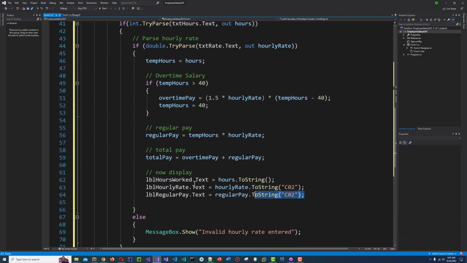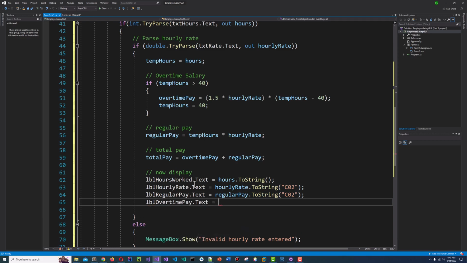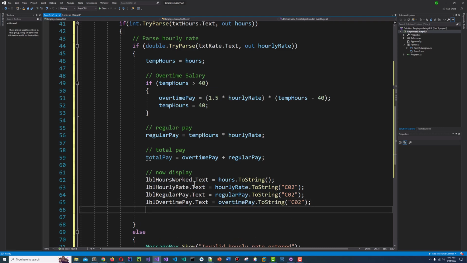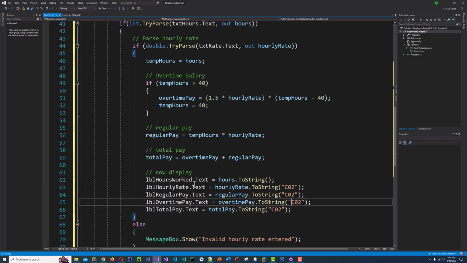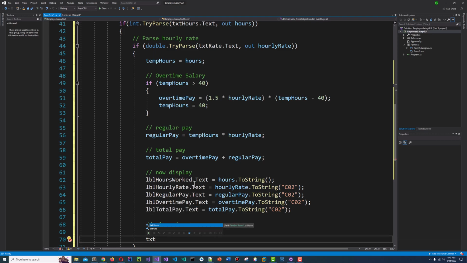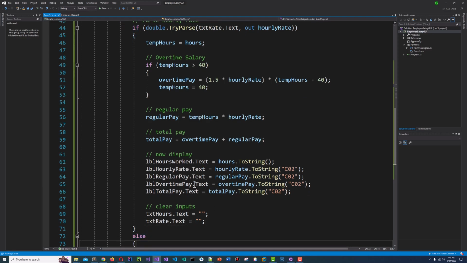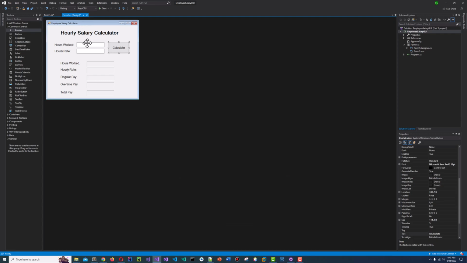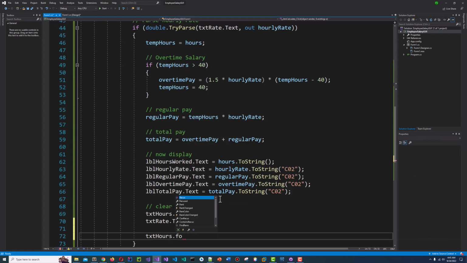Let's copy this. Now this. Okay, lblOvertime.Text, overtimePay, and now total, lblTotal.Text, totalPay, and that's it. This is everything we need to calculate. Now clear the inputs. So txtHours.Text and txtRate.Text, so we can do the next calculation. We can even set focus. Which one is the first? Hours. So txtHours.Focus. So focus shifts to txtHours for the next calculation.